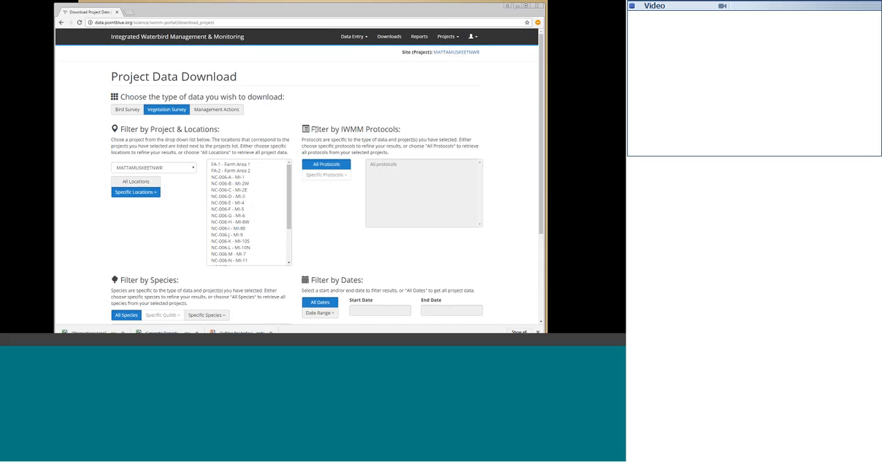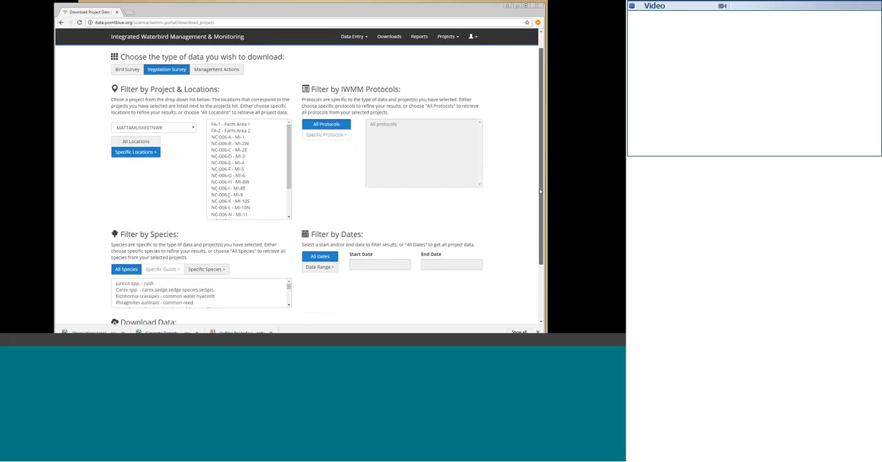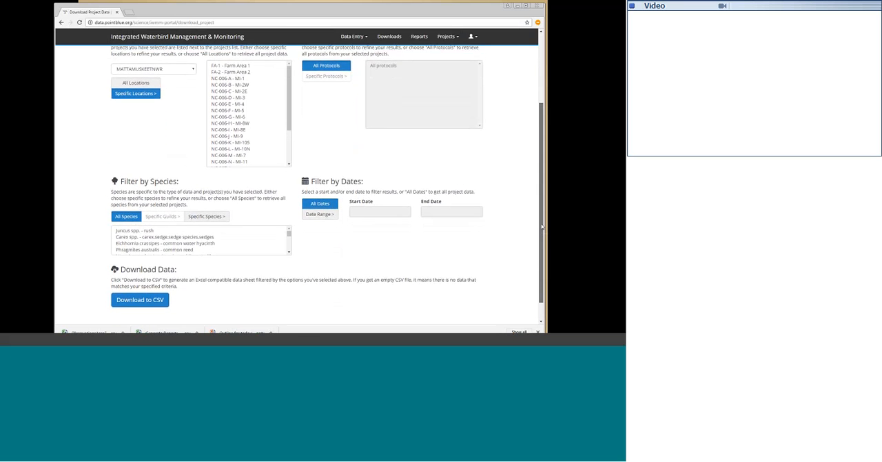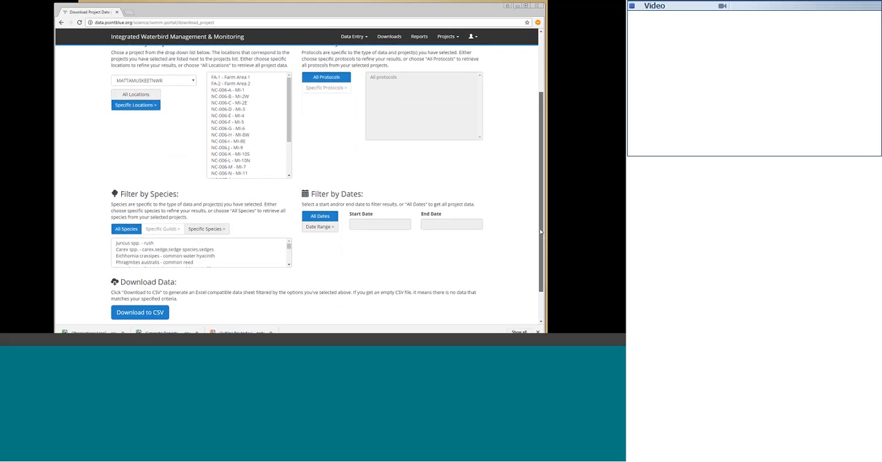The vegetation survey is very similar. You don't get to choose protocol because we only have one protocol that's valid. We are not storing the historical vegetation survey data within the database because we couldn't figure out how to make use of a very different protocol. We do have backup copies of all the historical data if anyone doesn't have theirs and wants it, but that would be a direct contact to IWMM staff.